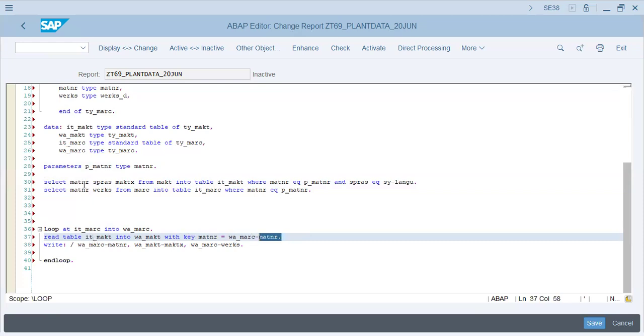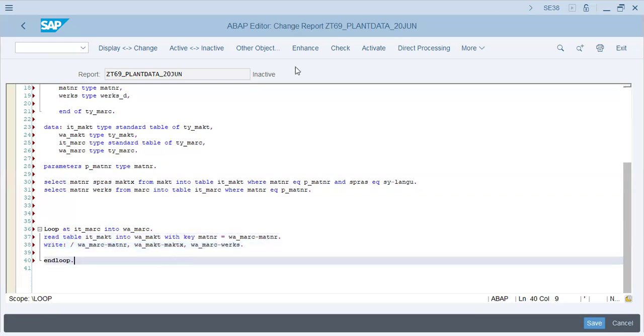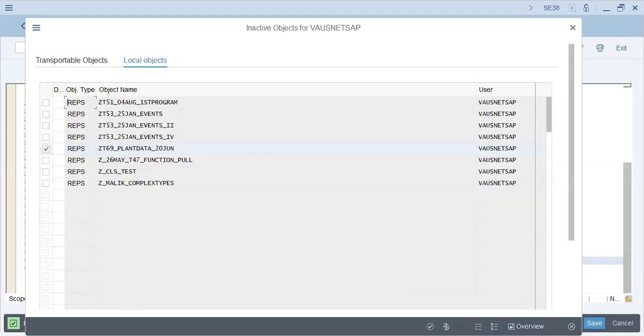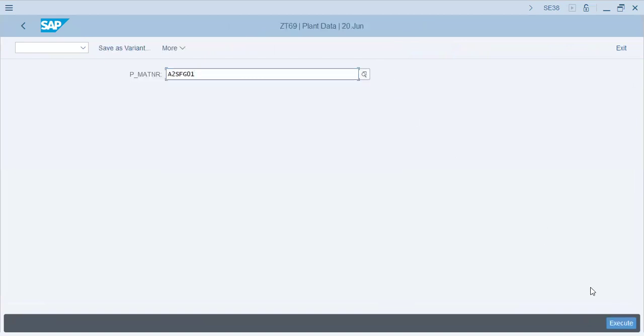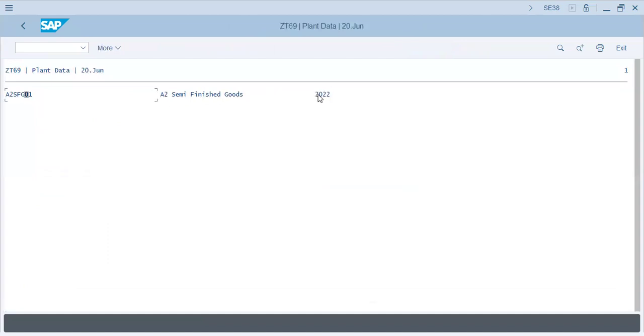Okay. MAKT and MARC, it will work together in parallel based on MATNR, and it will load internal table MAKT, which is it will load three things, these ones, based on material number from this table MARC, and then it will write. After reading it, it will write. Check. Activate. Execute. Okay. And we have this table.